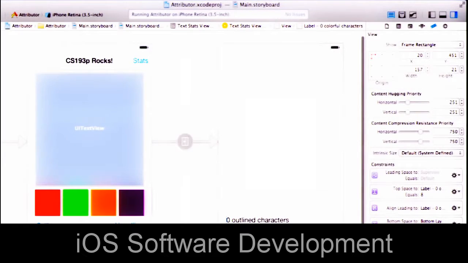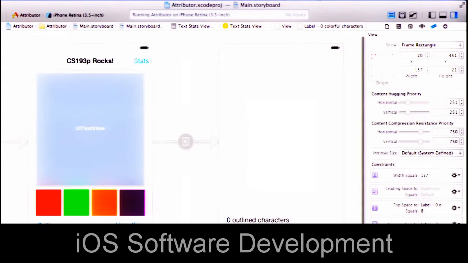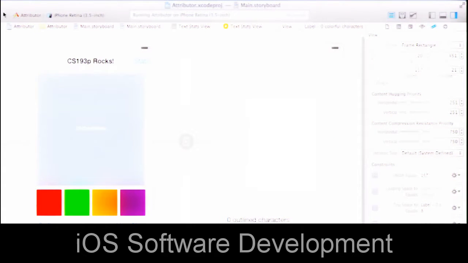So I'm going to take this colorful character one, I'm going to fix its width. And I'm going to do that by control dragging to itself and saying width. I could also do it with these buttons down here. And there it is, width equals 157, which is its current width. I'm just going to leave it that way. Okay, now let's run, see what happens.